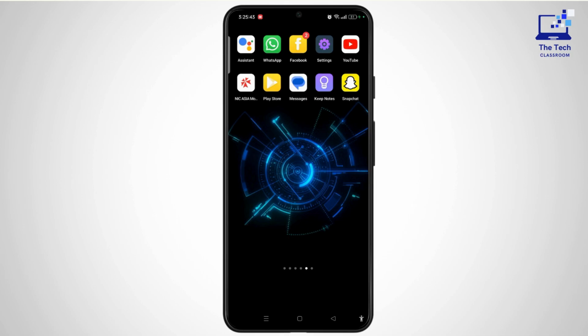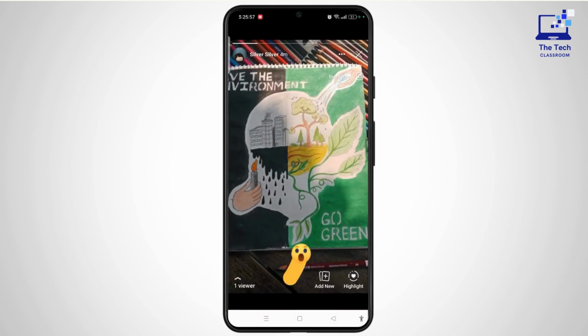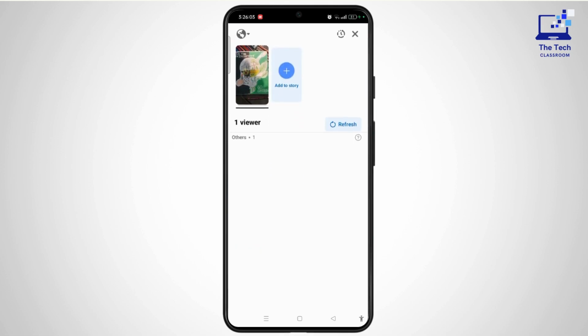For that, you have to hop into the Facebook app and make sure to sign in on your Facebook account. Then if you have added any story on your Facebook story, tap on your story and check it. As you can see, there is one viewer at the bottom left corner, so tap on one viewer and here is others. How to check the other viewers on Facebook story?